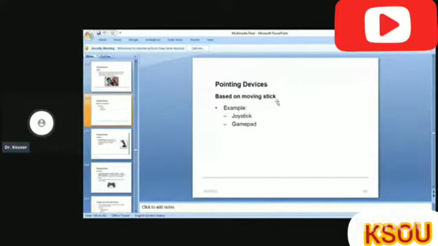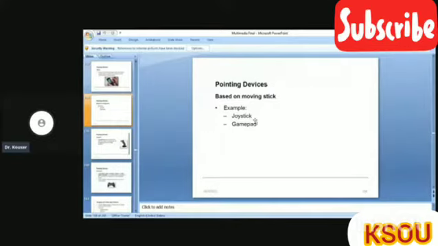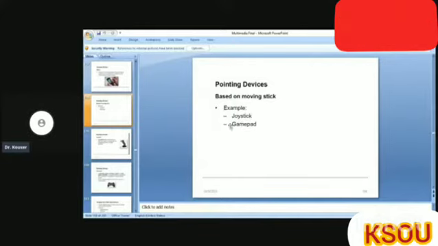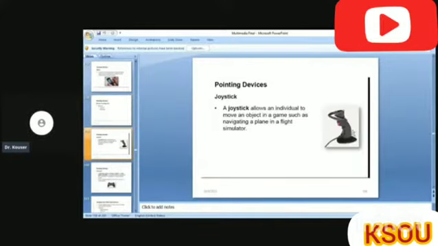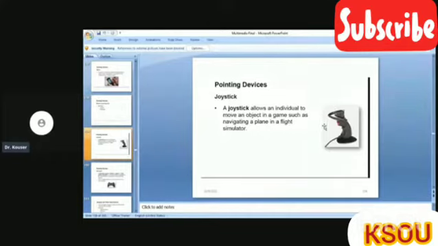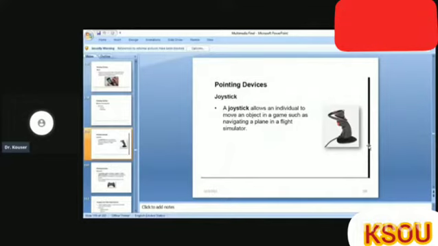So based on a moving stick, there are some pointing devices like the joystick or gamepad. These are used mostly for gaming. So this is the joystick. This allows an individual to move an object in a game, such as navigating a plane in a flight simulator, or there is a racing game where cars are racing, and you can use this to give movement to the cars.